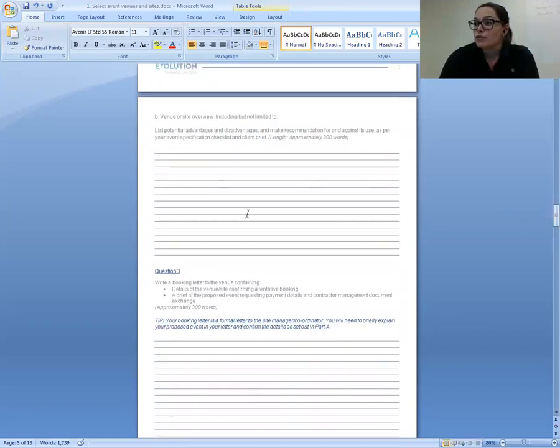Your venue or site overview, we're going to list the potential advantages and disadvantages of using this. Again, make sure that you're thinking of risks like bad weather. If it's a really open area, is it too small? Is it too big? What's going to happen here?